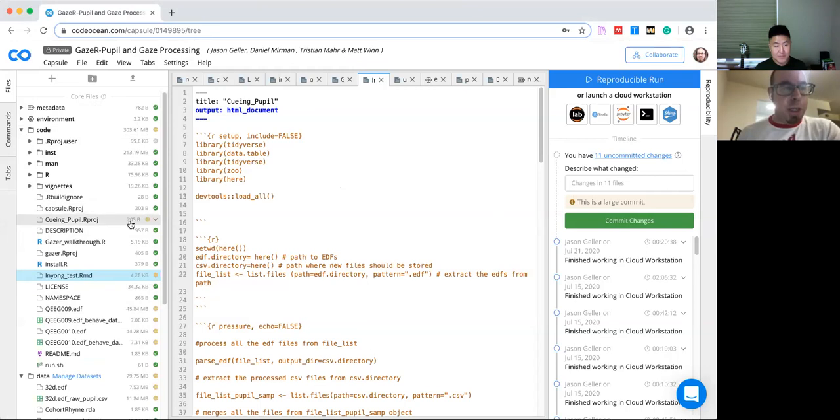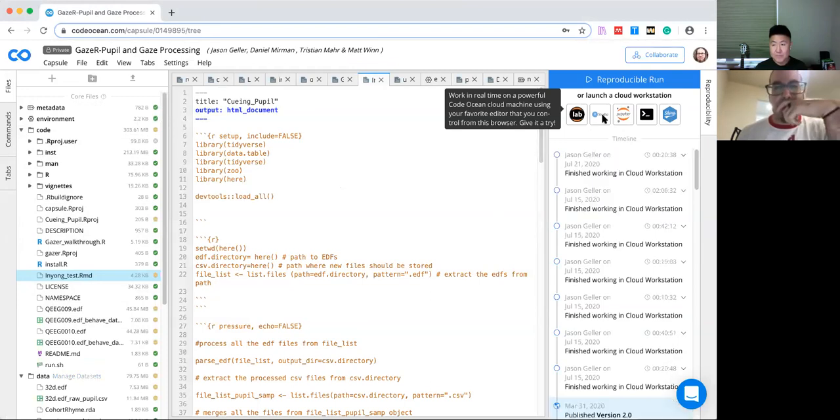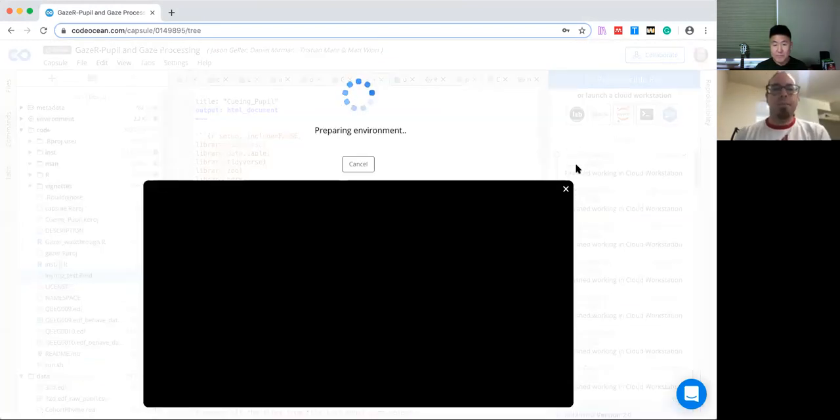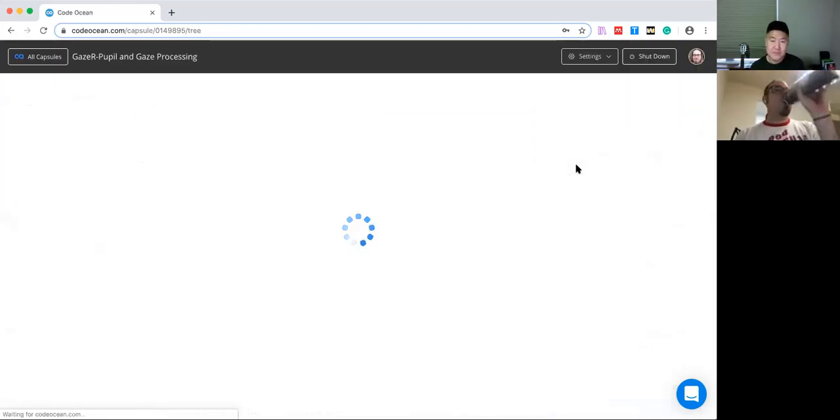So once you've imported the EDF files, you can launch a virtual RStudio session. If you look right here, there's a little RStudio button, and you can just launch that. And then it'll prepare the environment. Again, it installs all the dependencies that GazeR requires, so you don't have to do that, and you're not going to run into errors and have to figure out how to get the packages installed. So wait for that.